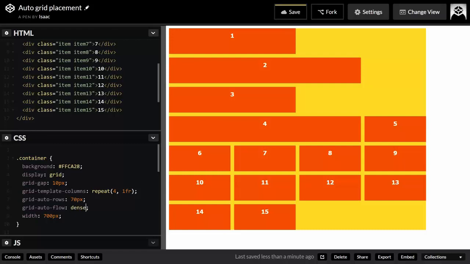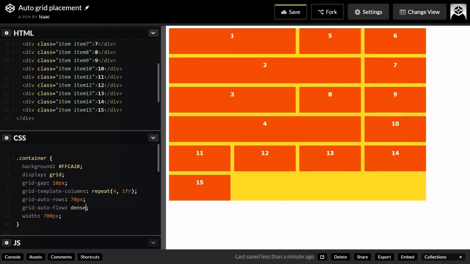So let's see how this works. I just typed in the keyword dense, and in our live preview, we see that we get exactly what we expected. So that's how the dense keyword works. It fills in the gaps by automatically changing the position of grid items. So that's why we refer to this as auto grid placements or auto grid item placements.